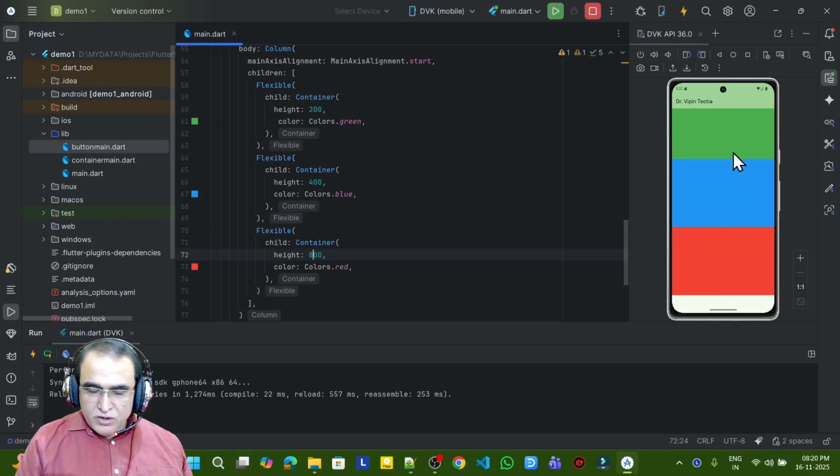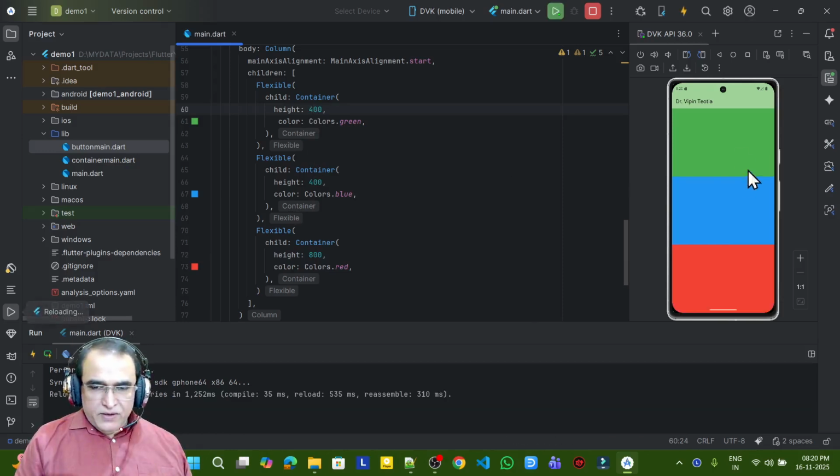Remember that it is not destroying the screen, because 200 is there, 400 is there, 800 is there. Now if I say this to 400, you see cover, and automatically it gives the equal size 400 and the remaining size which is available goes to this.